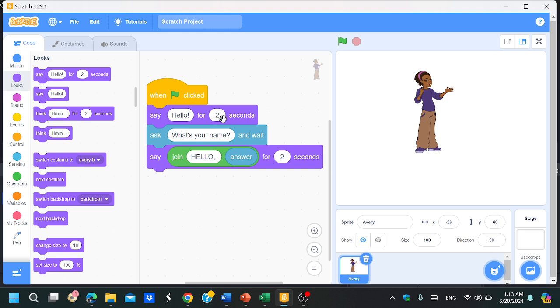So it will say hello for 2 seconds. Ask for the user's name and wait. The user will enter his or her name to be stored at the variable called answer. Then the sprite will say hello before mentioning the person's name. So let's run it.